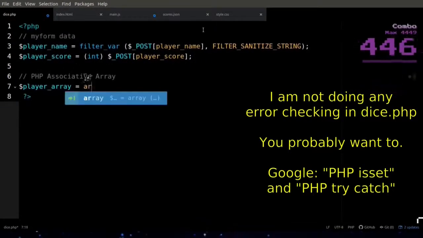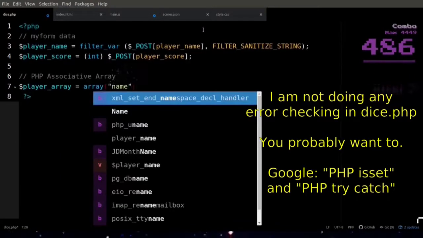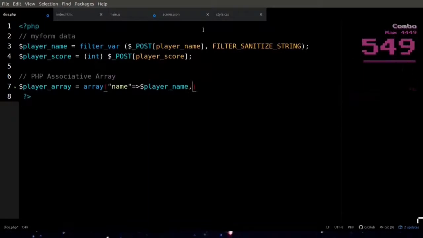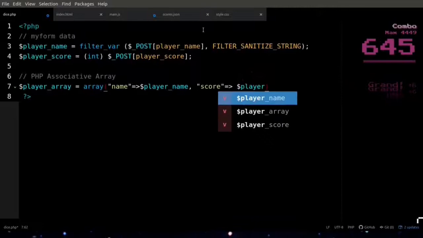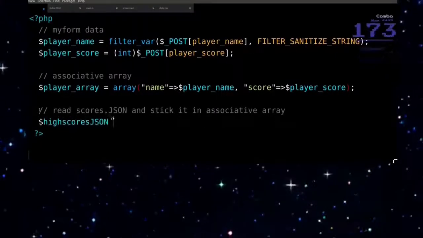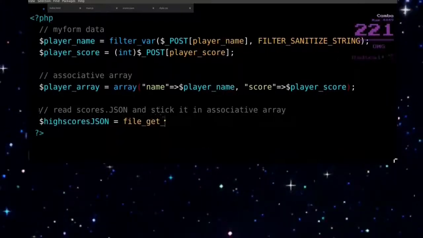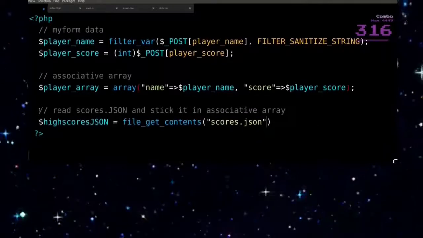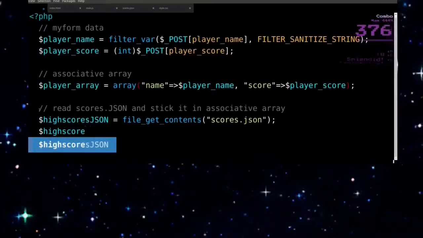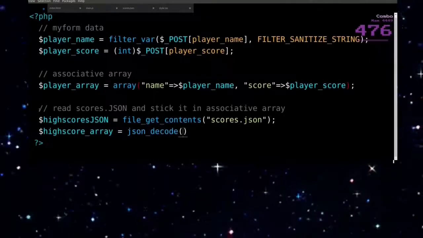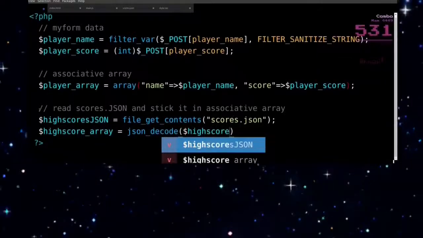Then we're going to take both the player's name and the player's score and stick it in an associative array called player array, where the key name points to player name and the key score points to player score. Then we're going to read the contents of scores.json, stick it in a variable called highscore.json, and then we are going to decode highscore.json into an associative PHP array and store it in highscore_array.